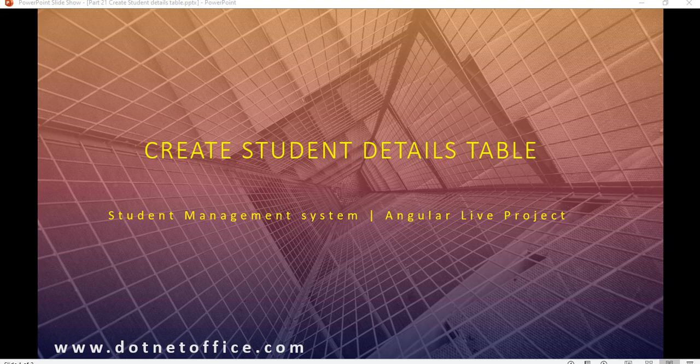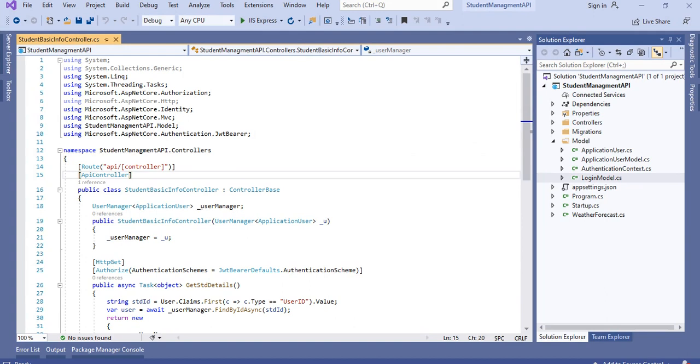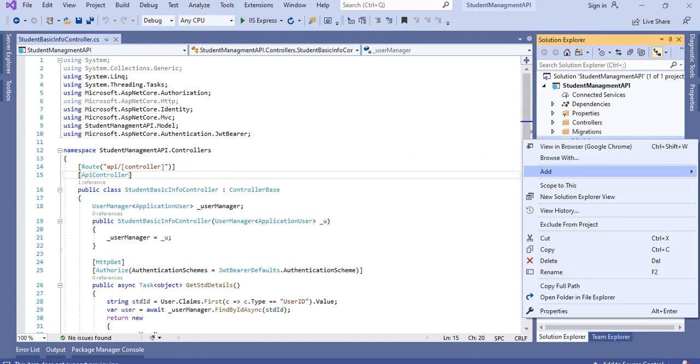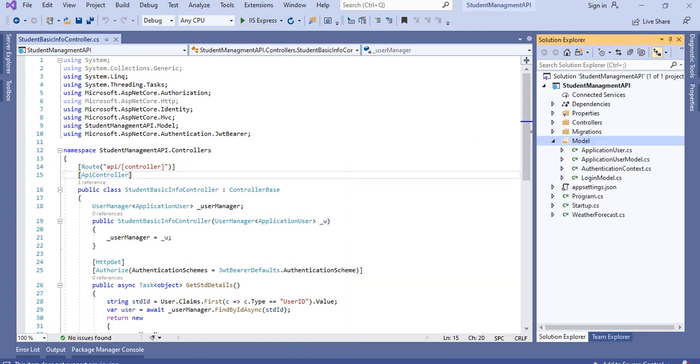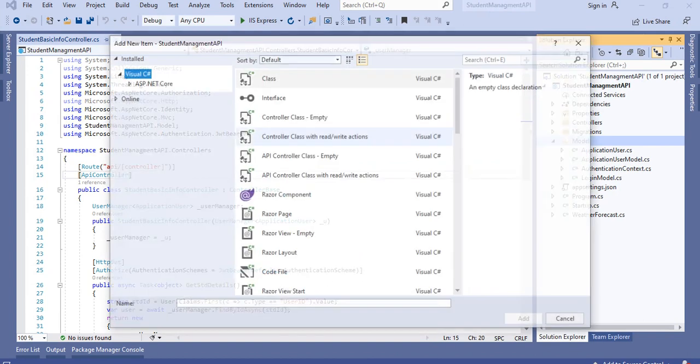In this video, we will create a student detail table in the SQL database using the ASP.NET Core Entity Framework. So let's go to Visual Studio. First of all, we will create a model. So let's create a class, and we will give the class name as StudentDetail.